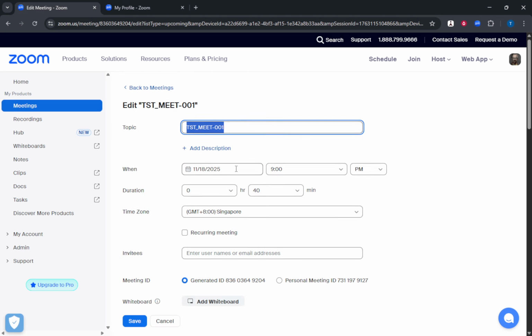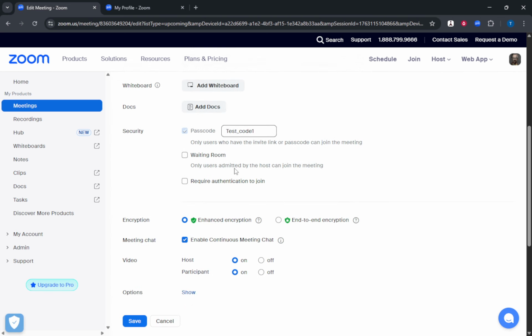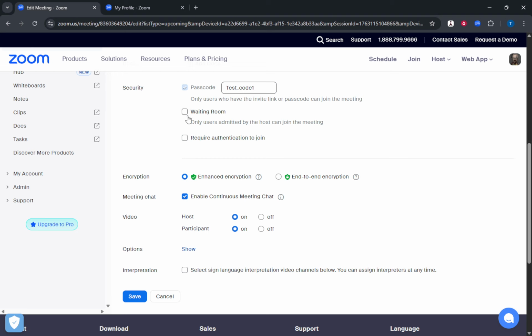With these steps, you'll have a waiting room set up for your Zoom calls in no time. It's a fantastic way to keep your meetings orderly and secure, giving you full control over who can join and when.